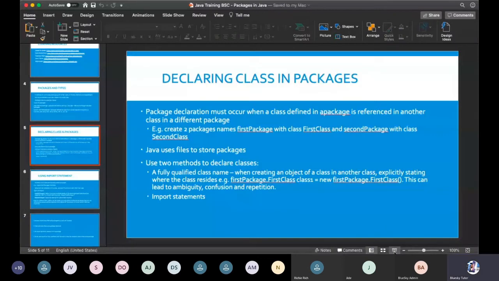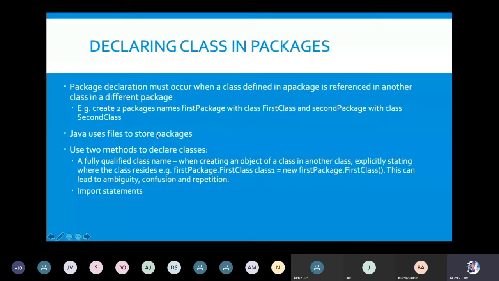So we've created the first two packages. And like I said, Java uses files to store packages. And we have two ways to declare classes when you're defining them in another class, in another package. You either use a fully qualified class name.